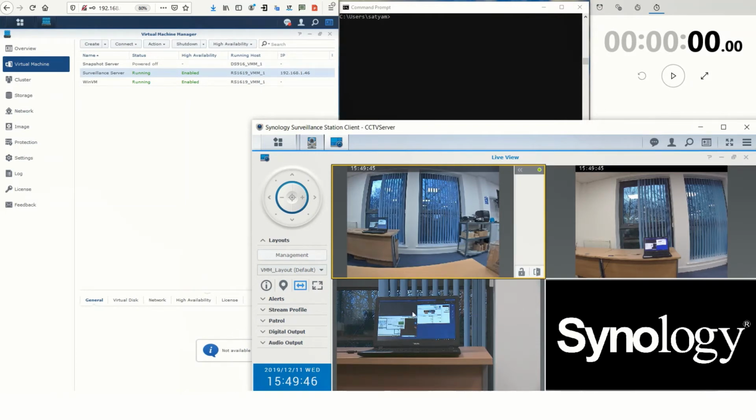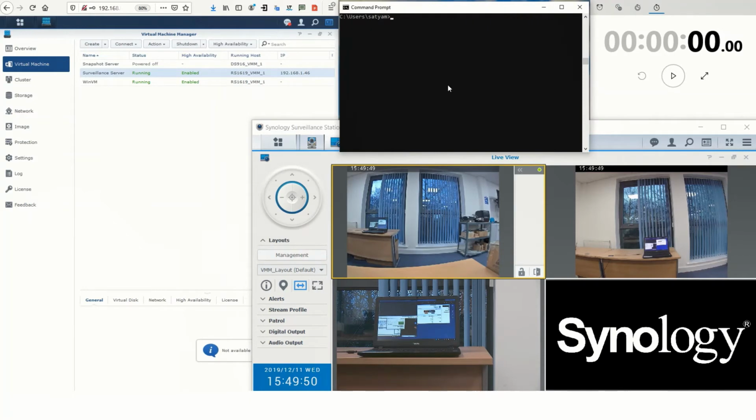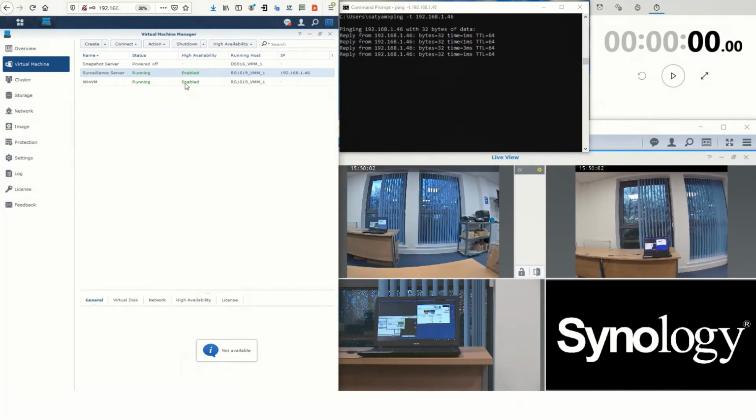Obviously it's playing a video in the background on another PC that's there. I'll now set up a ping from this PC, my current PC, to the surveillance server just to show that there is a connection, and just to see how that fares once we do this. So there we go, the ping started.